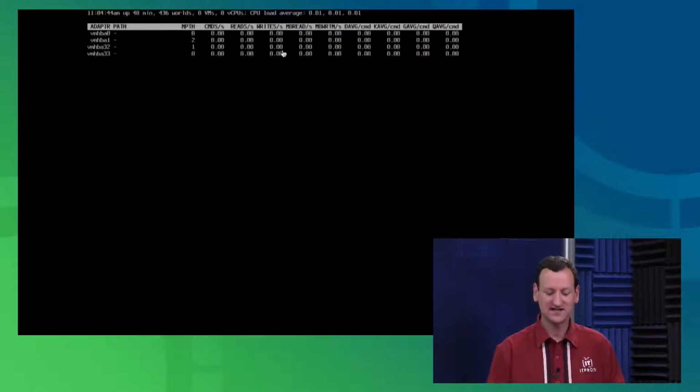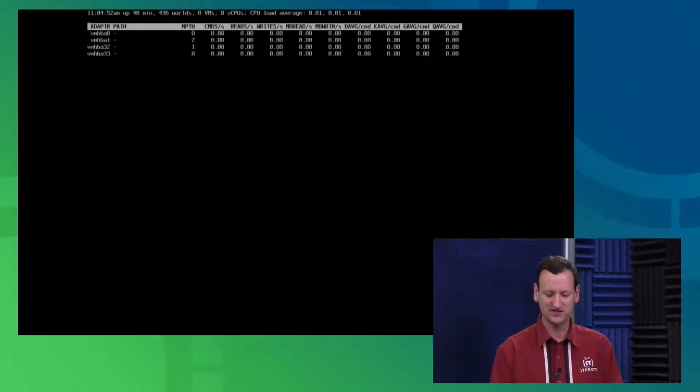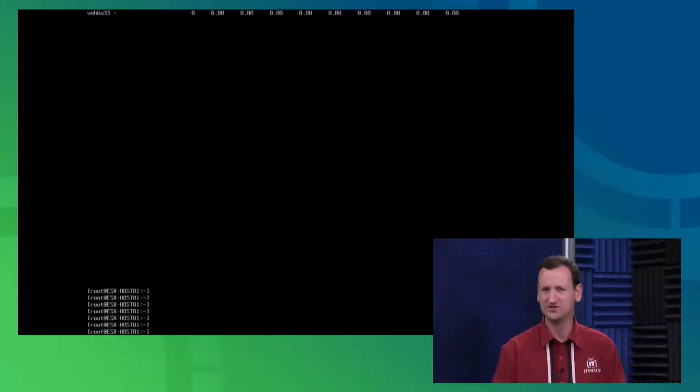So this ESX top command is great for all sorts of things, not just for CPU, which is the default, but also for things like storage. It's actually got a ton of different features inside of it, and that'll do it. You just hit Control-C to get out of it, and then you can go back to business.